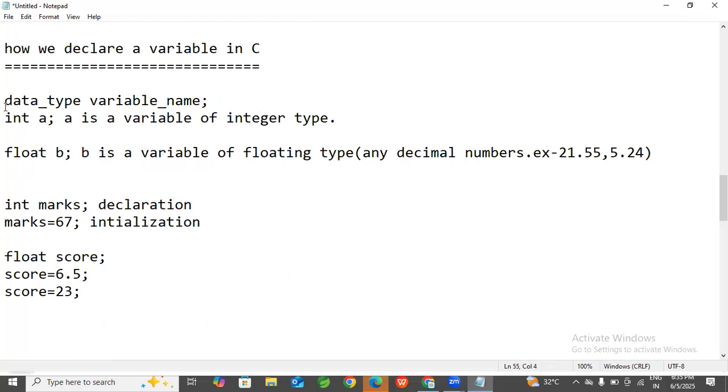How do you declare variables? If you want to declare any variable, you have to use the data type and the variable name. So here I say int a. The a is a variable of integer type. Float b. B is a variable of float type. An integer data type variable can accept only integer values, but the float can accept the integer values as well as the float values.